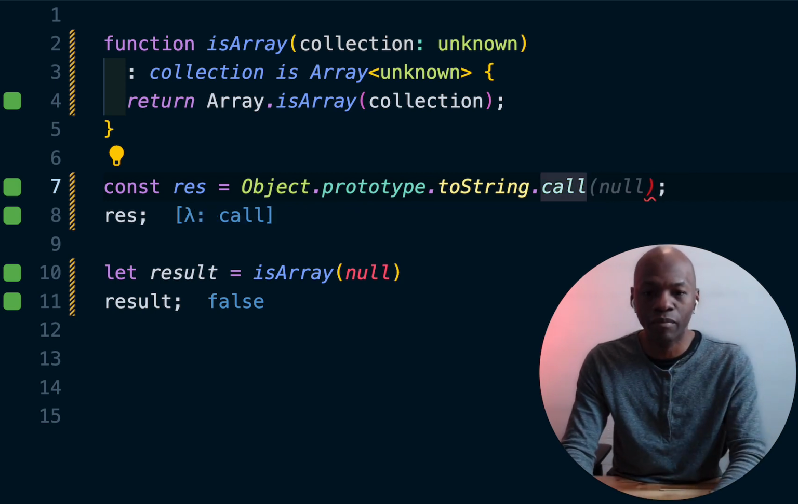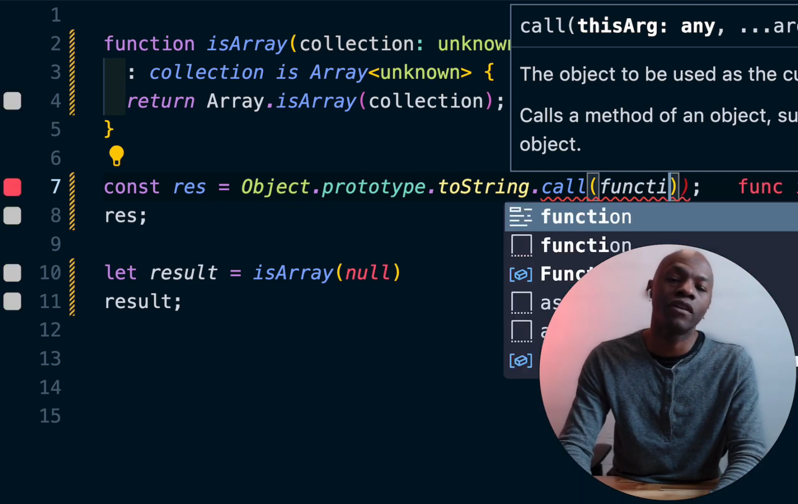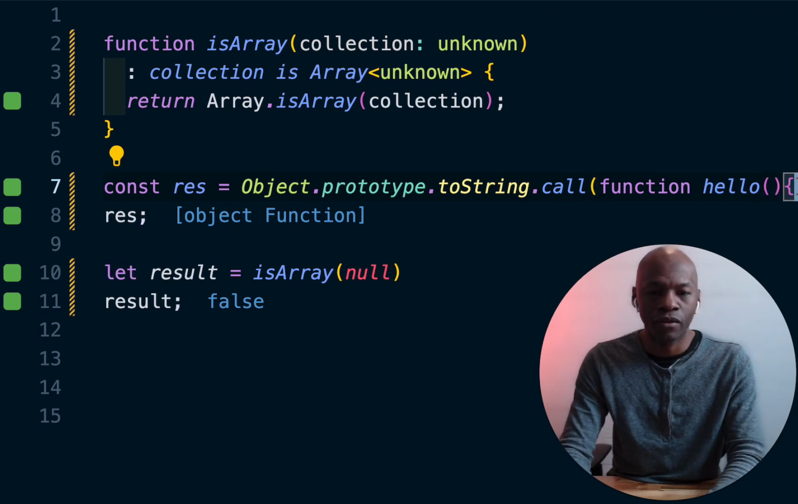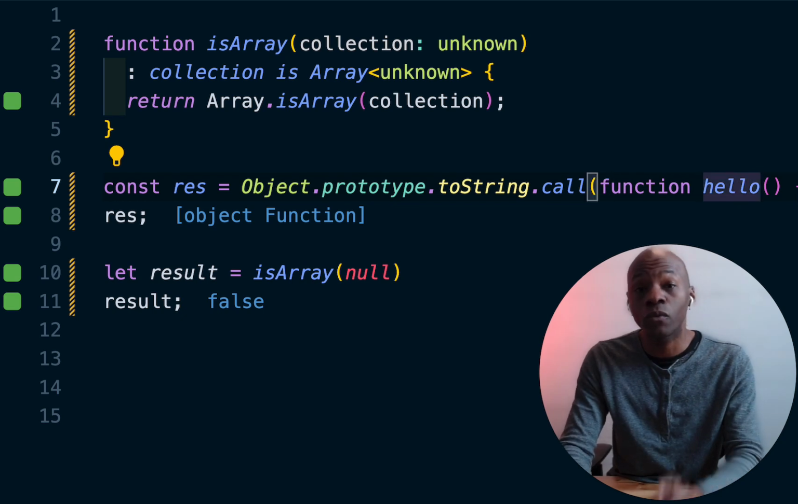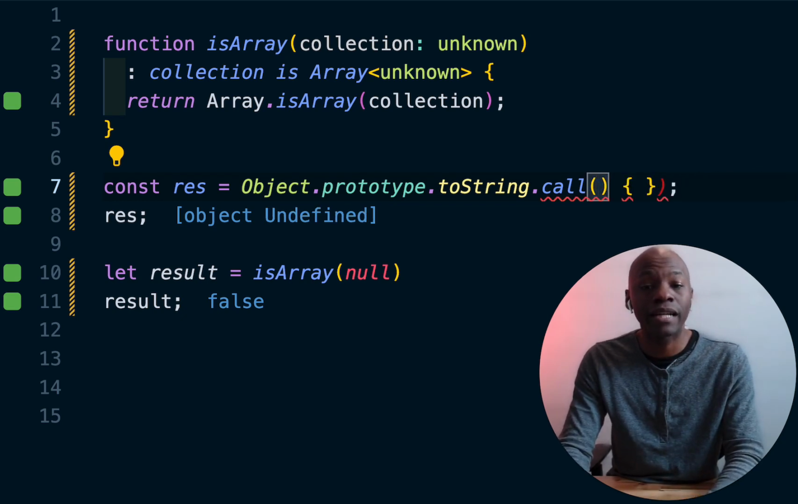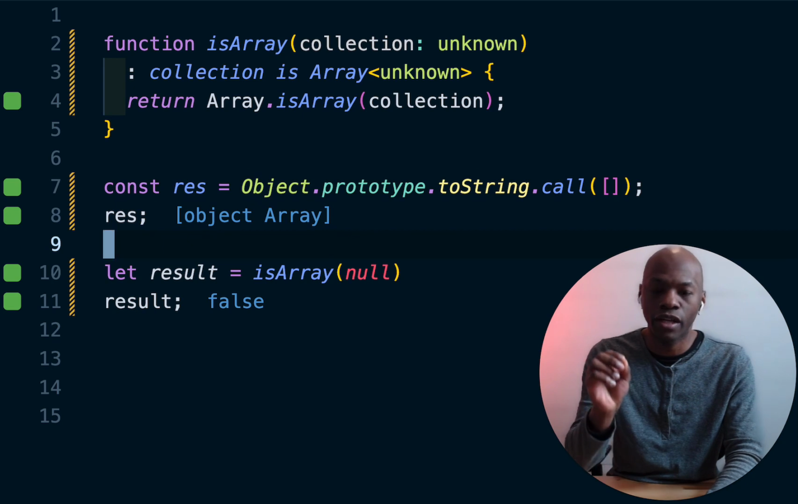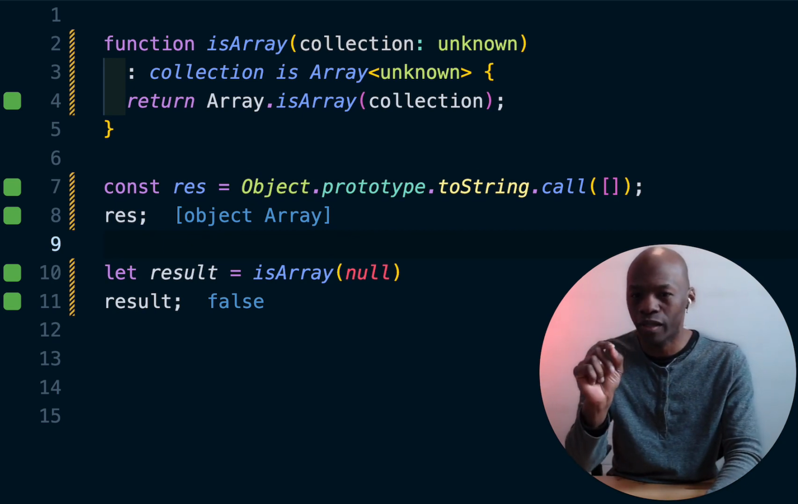Everything is an object. Let me put a simple function. We're going to say function hello, and then we're just gonna do that this way. We see that it says object function, right? So everything is basically an object. When we say we're looking for something that is an array, we can basically pass something like this, and you see it says object array. I'll let you guess how you will then write isArray knowing that information.